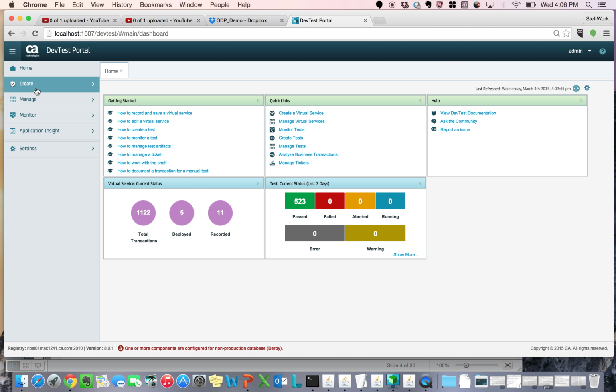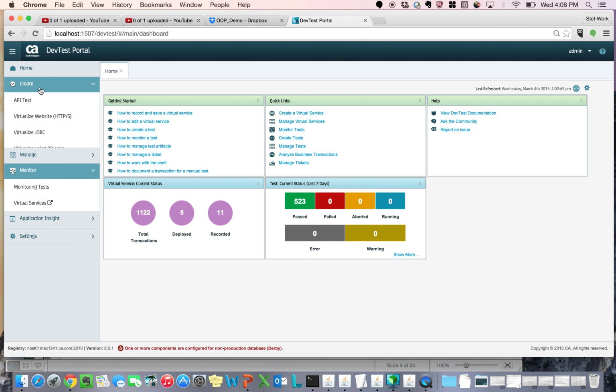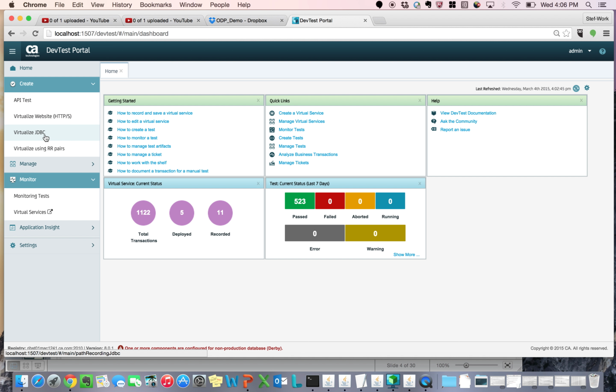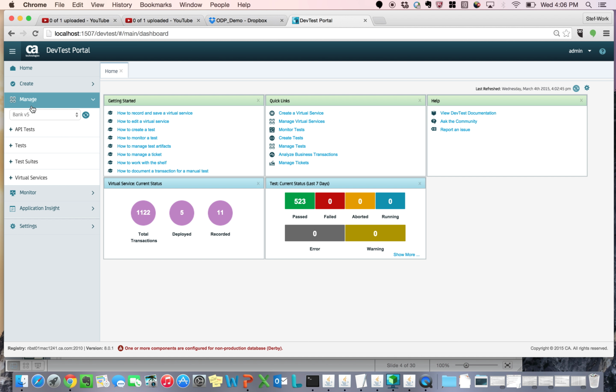We have a few different menus on this left navigation, and I wanted to point this out. The Dev Test portal includes multiple products at CA Technologies. I'm demonstrating today CA Service Virtualization, but there are other products in here as well. One is CA Application Test, which you can find under the Monitor area, or under the Create area, create an API test. We also have API tests in the Manage area, as you can see here.